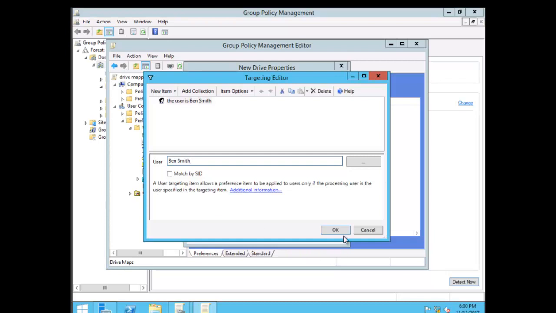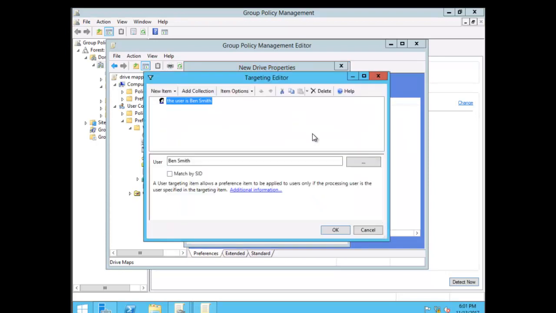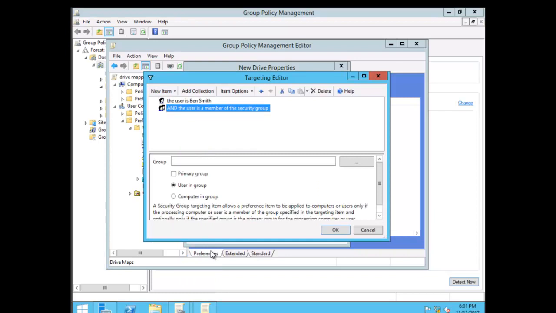Then we want to click on OK. We want to select new item again. So we're going to go back to targeting, click on new item, and this time we want to choose security group. We're going to click on security group. And we want to select a security group. And we know that the security group that we want is called Finance OU.